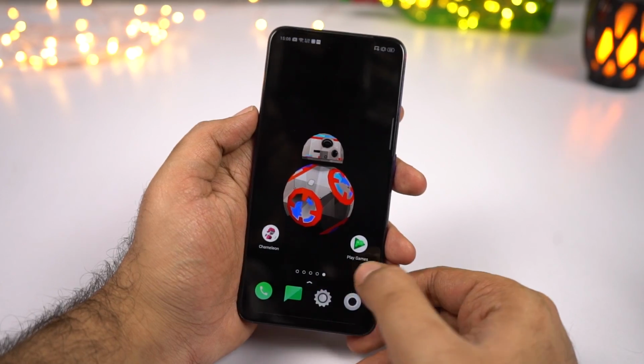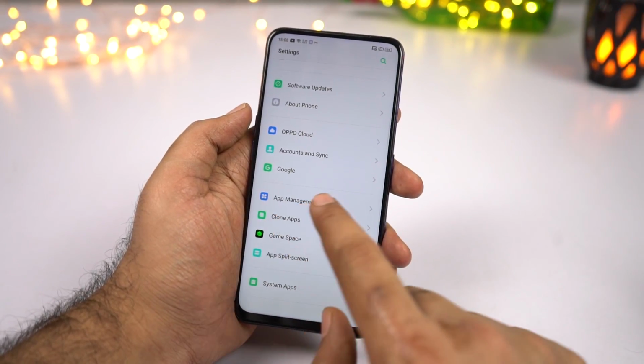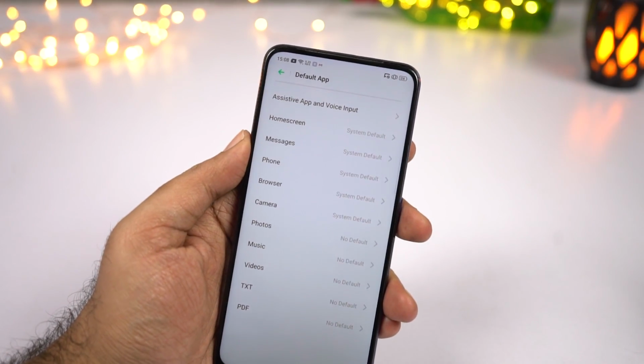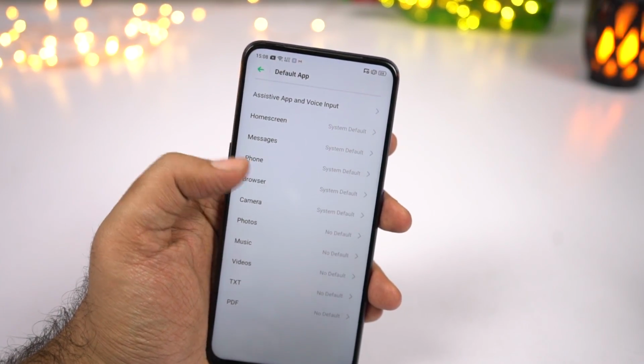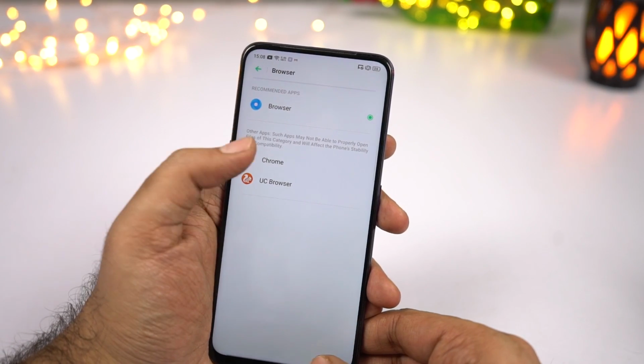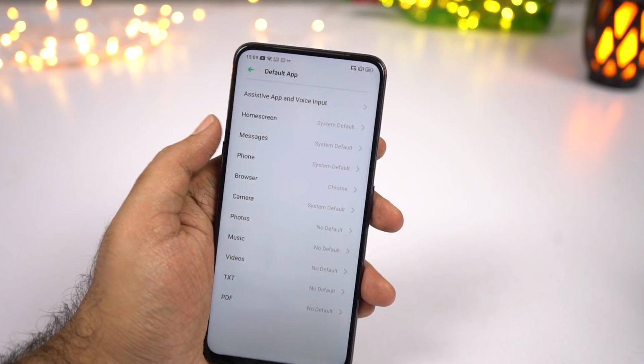Next, I'll show you how you can change your default launcher, default browser, and so on. For that, you need to go to settings and scroll to the bottom, then select app management. Now select default apps. From this page, you can change your default launcher, default messaging application, default phone dialer, default browser, and so on. This is something you should definitely do, especially if you want to change your default launcher.